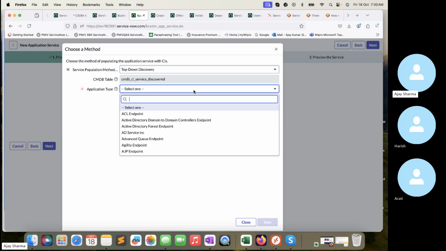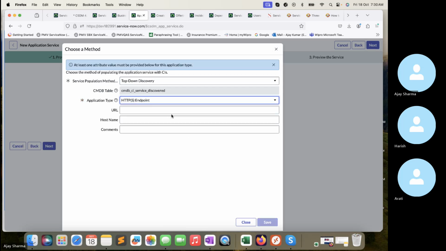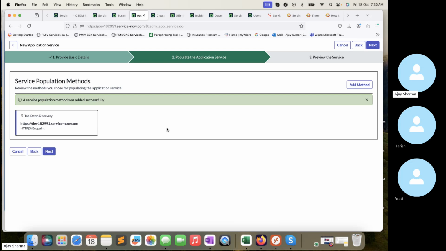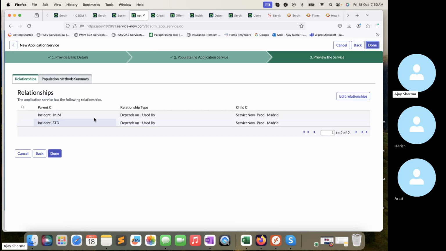What is the application type? I just put HTTPS. Again, it's not mandatory for now. Okay, it's mandatory: HTTPS, dev, 182.991.service-now.com. Let me put this. Let me save. My service has been done. We can preview the service which is hosted in these particular things, and let me finish this.